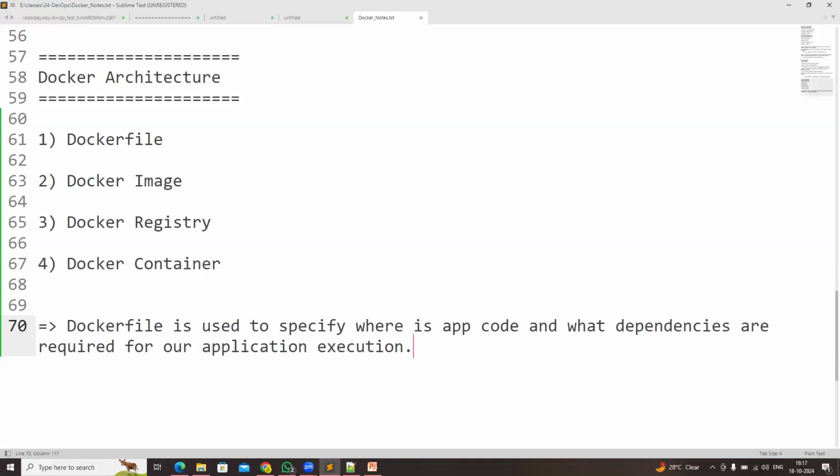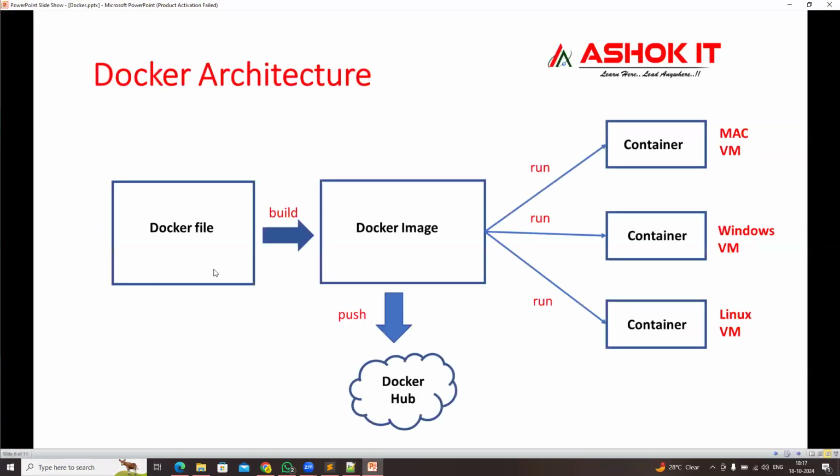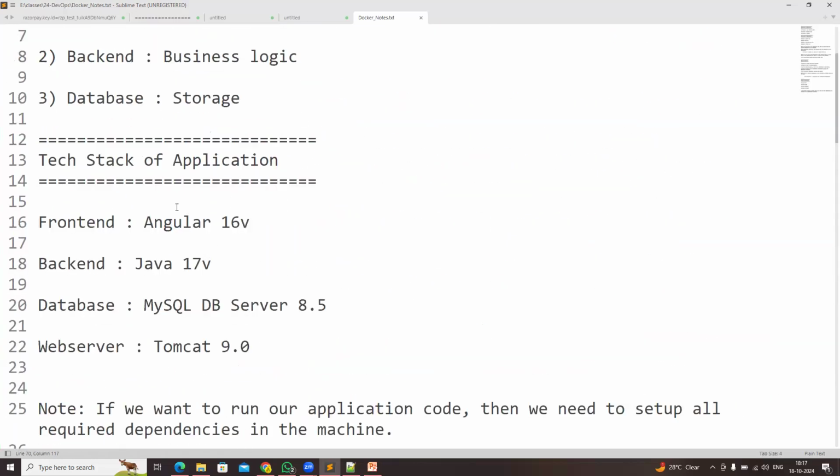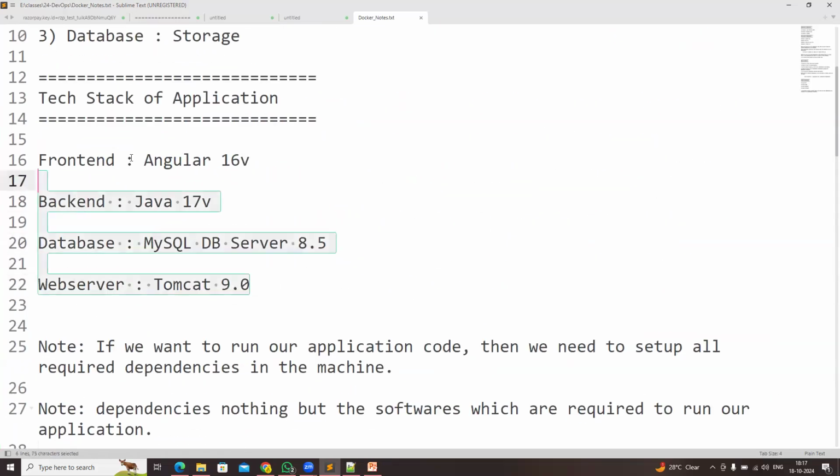Now, once the Docker file is available, it is our responsibility to write the Docker file. What dependencies are required for our application? As discussed yesterday, for our application execution, this is the technology stack we need: Angular 16, Java 17, database 8.5, Tomcat 9.0. These all softwares are required to run my application. I will tell Docker to download all these dependencies.